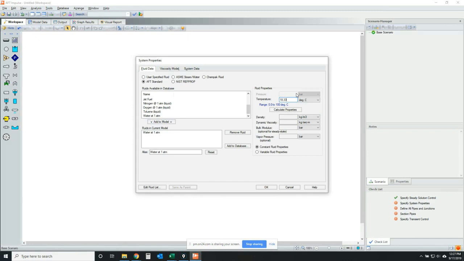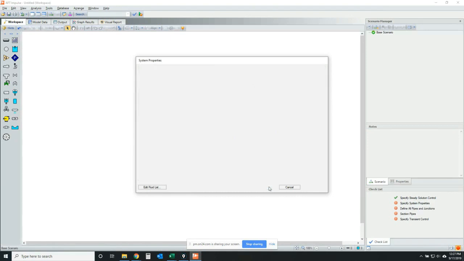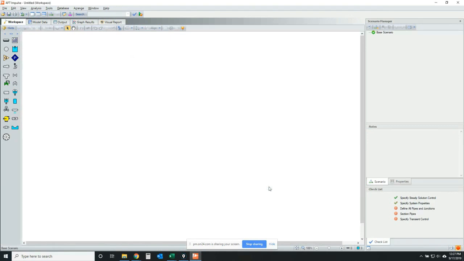So our temperature here is 18.3 degrees Celsius, and when I calculate the properties, they're all done for me, and I've got my second green check mark. The next step is to define all pipes and junctions. So this is where you would use a mixture of the components on the left-hand side here to build a model of the piping network of your system.